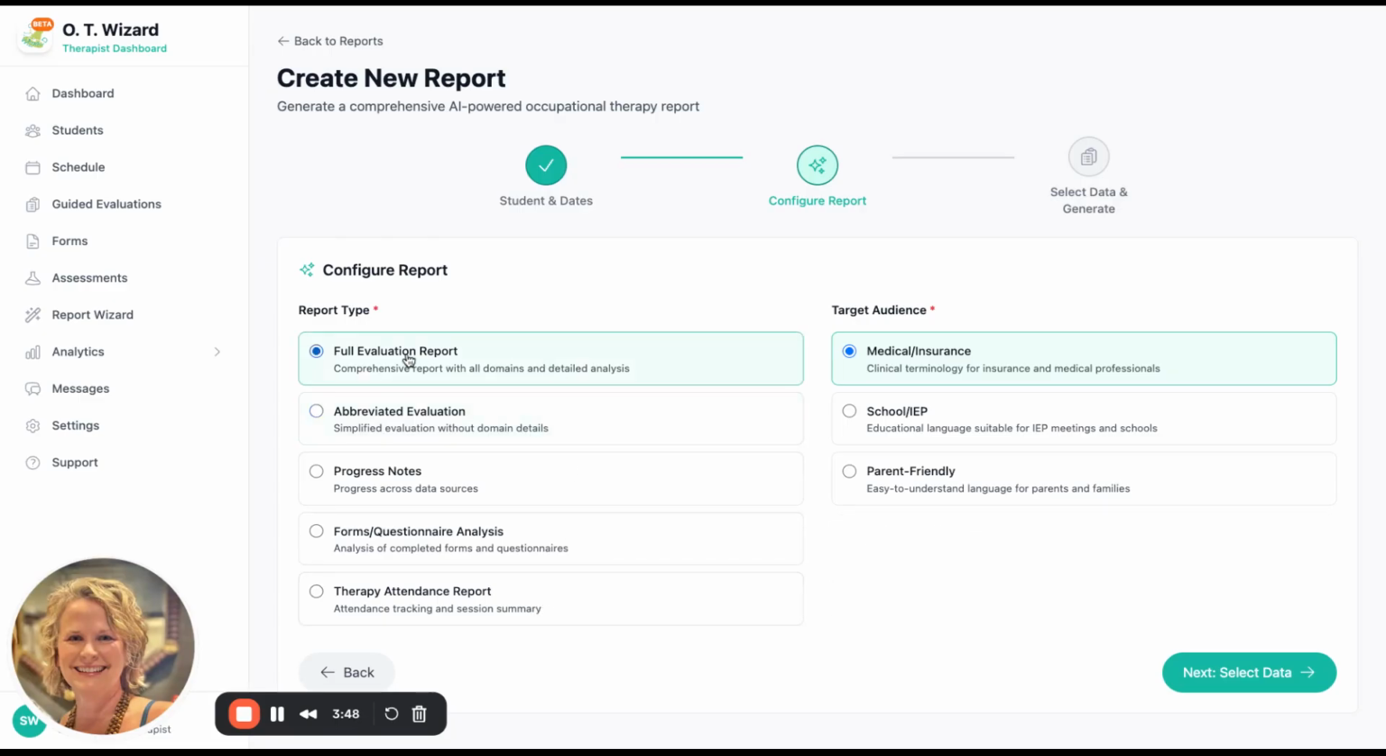For the full evaluation report, you have a couple of choices for the audience. This just means how you want it to display, the terminology and things like that. If you're billing insurance, this is going to be you. If you work for a school and this is IEP language, this. And then you'll see on some of these, the target audience may be parent. This is a more watered down version.